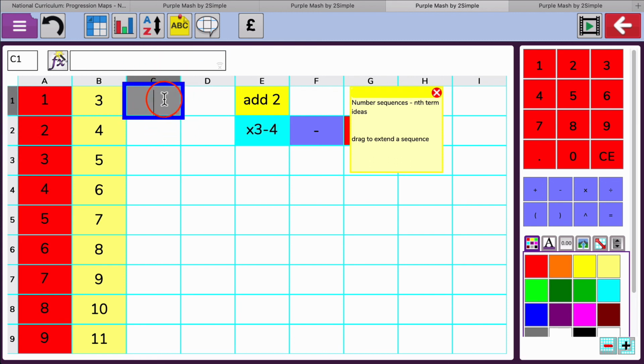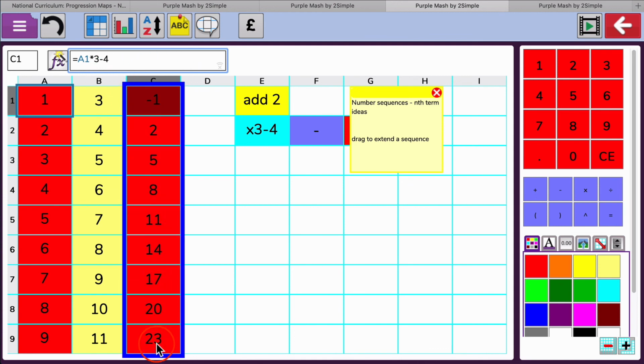Well, again, we'd say it equals, and then we click on our n number, which I'm going to have to type in again, which is fine. So it's going to equal A1 multiplied by 3, and then I said minus 4, didn't I? I don't need to use any brackets on this because Bodmas will take care of it, or that's another discussion that you could have with the children. And then I do the same as before, click and drag it down, and there I've got another sequence where the nth term is times 3 minus 4.